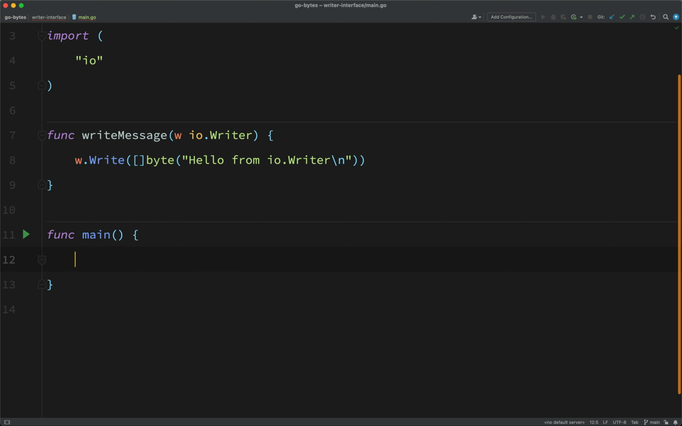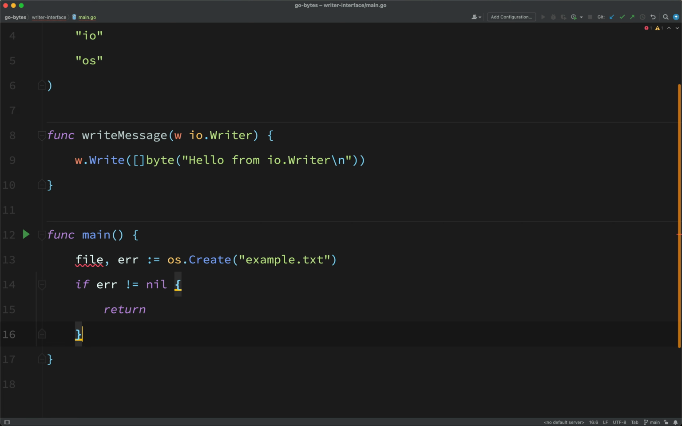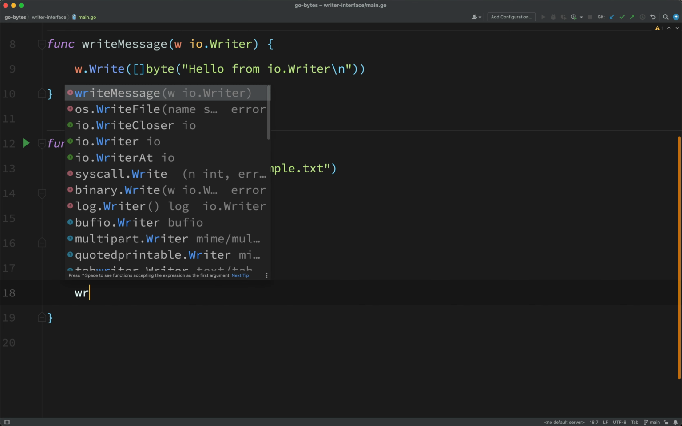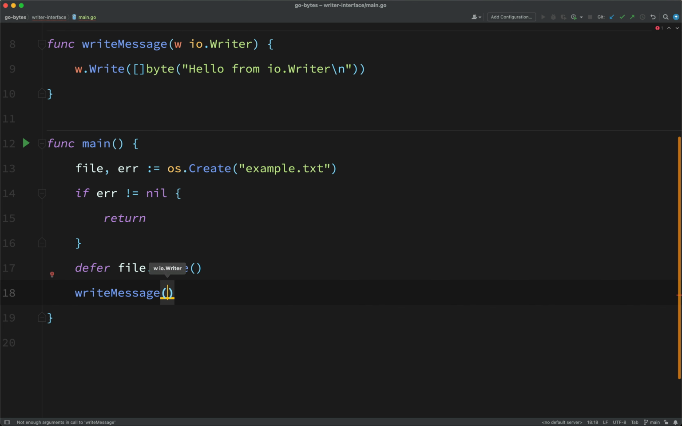So here instead we shall create and open a file using os.Create, so we get a file back from that, and file implements io.Writer. So we've done our normal error checking here. Can you remember the other step that we always use when we open files? We defer the close, so that at the end of all of this, the file will be closed. But now we can call write message, and we can pass in a writer.